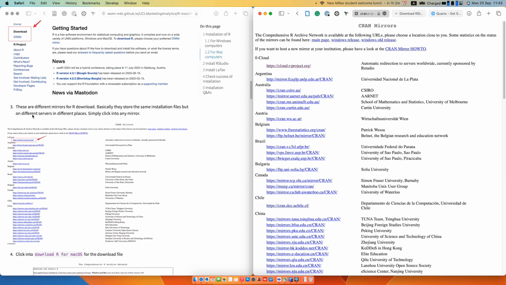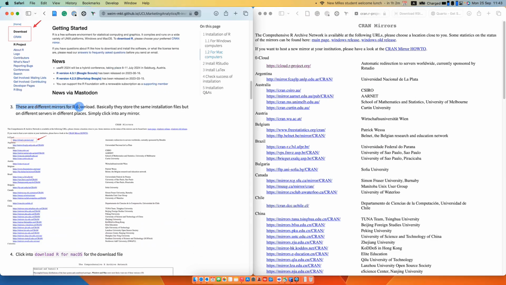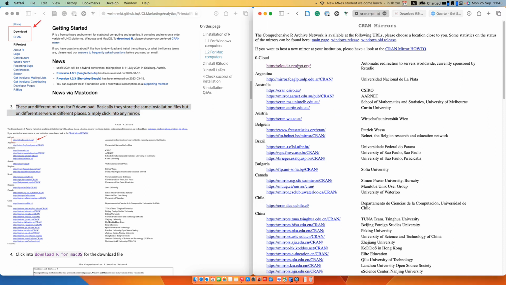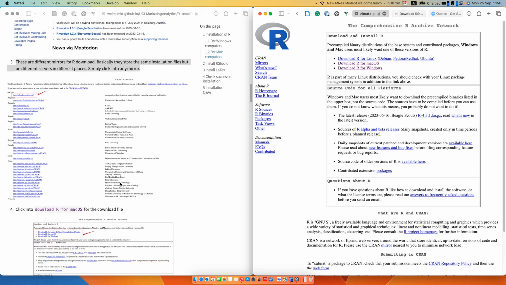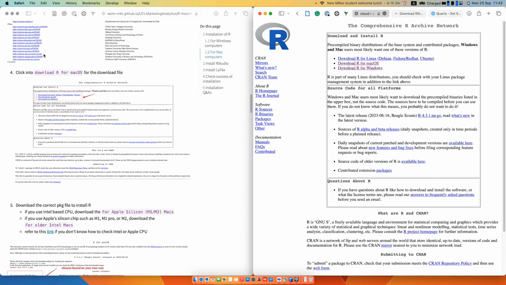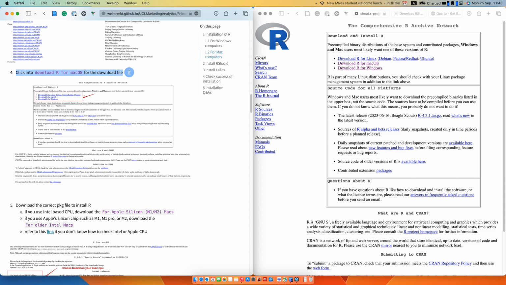This page actually lists different download websites for the same R installation. Basically, they store the same installation files, but they are on different servers in different countries and in different locations, so you can choose the one that suits you best. I usually pick the first one. Now you see the download page for different operating systems. So this is for step 4.